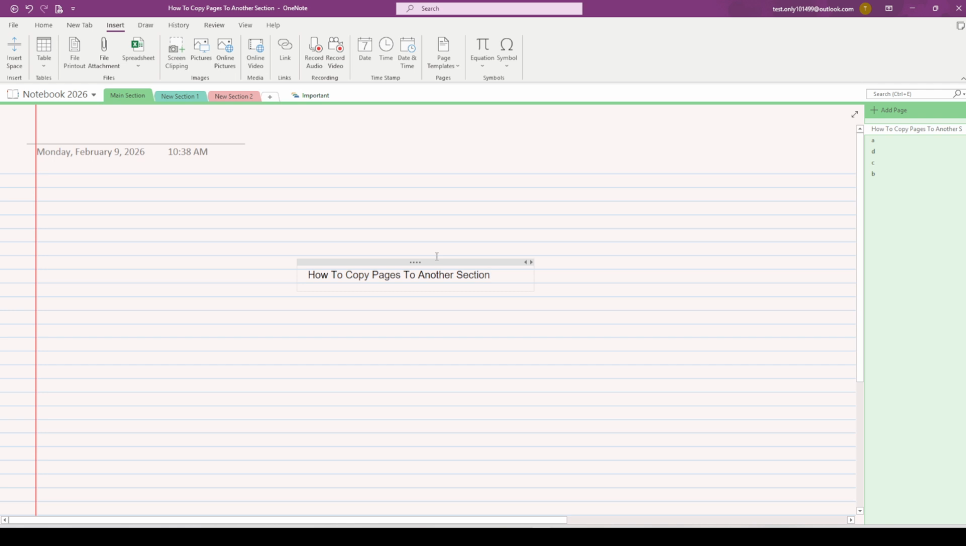Also note that only the selected page is copied. Any subpages beneath it aren't automatically included unless you copy them individually. And that's it. Right-click the page tab, choose Move/Copy, pick your destination section, and click Copy. It's a small action that delivers big-time savings when you're organizing or reusing notes across your notebooks.